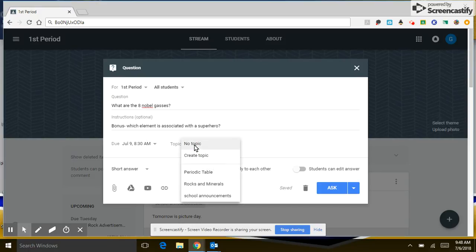Topic is really helpful to organize by topics. It will help you in the long run make that extra step. This goes under periodic table because that's what we're talking about now. Today, a short answer is going to be my best option. So we're going to click short answer. You can also make this a multiple choice, and we'll go over how to do that in just a minute. So right now we're going to stick with short answer. And then students can edit the answer.